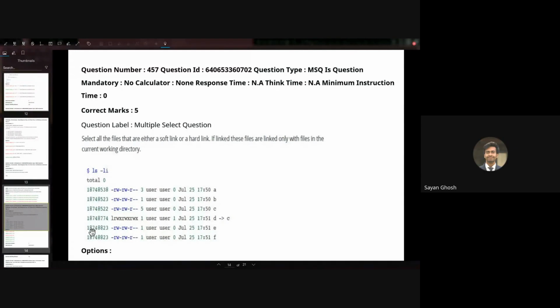So actually these two are the same. Yeah, these two are totally the same. And B, as you can see, has one character which is different. So B is actually not a hard link.